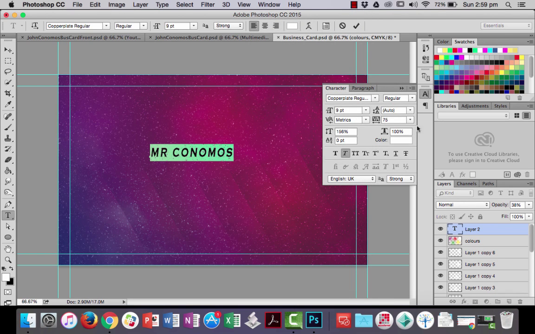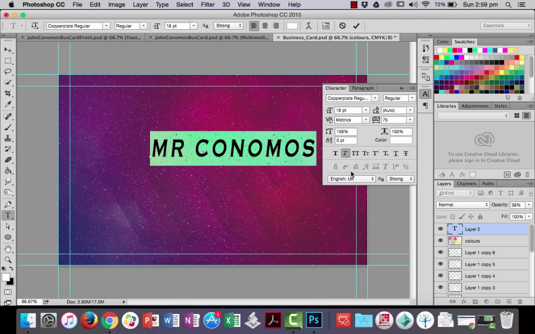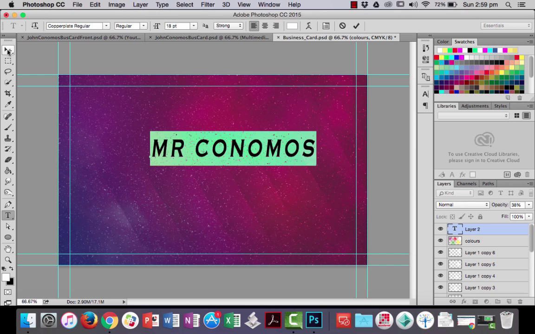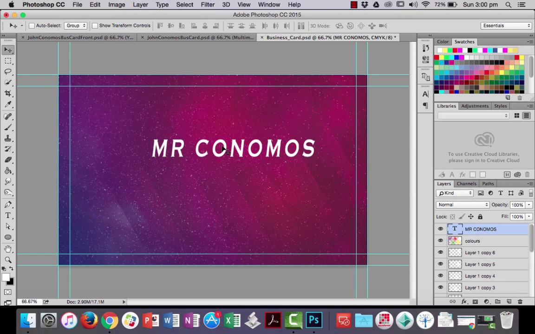And this is just like we used in our Illustrator tutorial, very, very similar, almost the same. So let's make it a bit bigger. 18 is pretty good. You can be more precise than what I'm going to be. Again, you can muck around with the space in between the letters and stuff like that. I'm just going to leave it for now, Mr. Konomos. And now I want to put this directly in the middle.